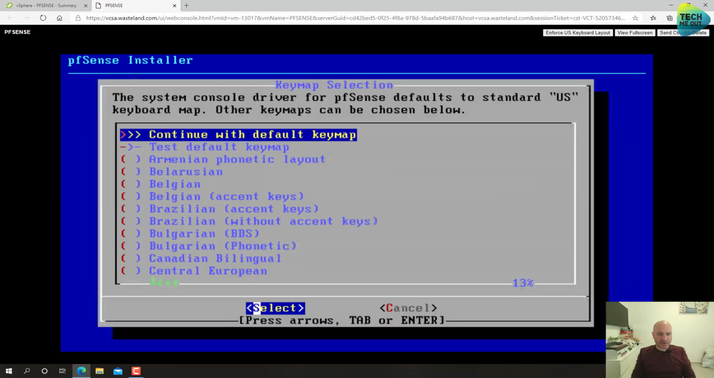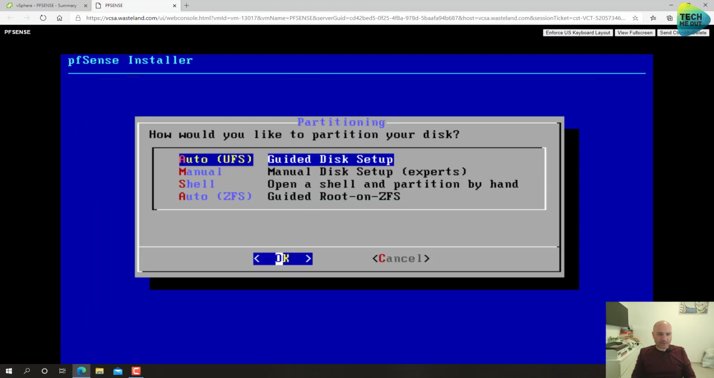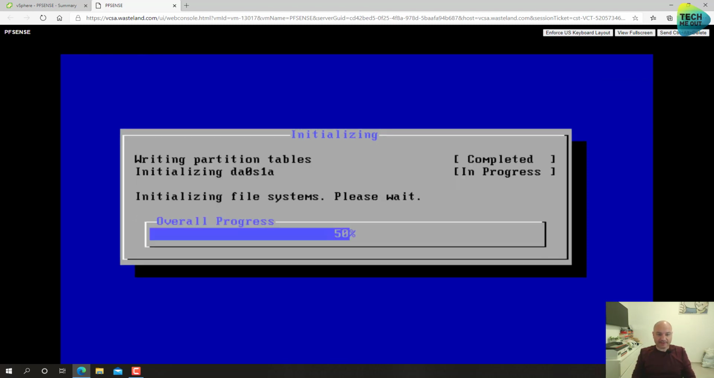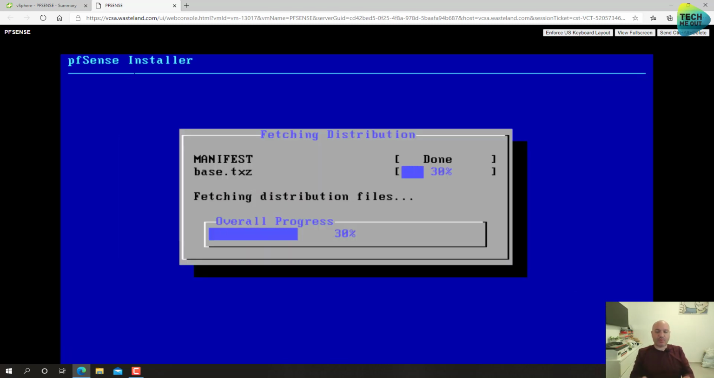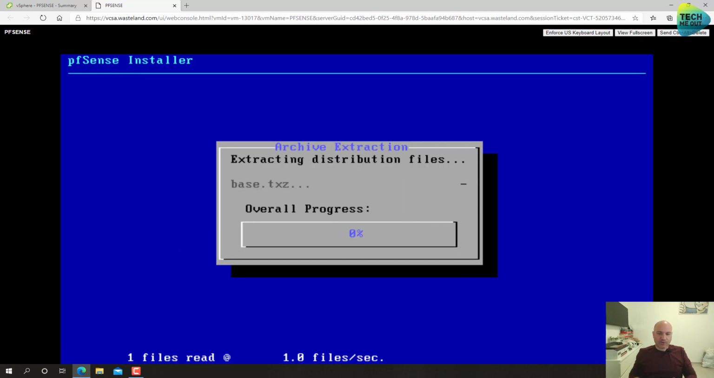We'll click on install. We'll click on enter. For me, at least, I'm using UFS. Enter. The installation process is starting. Almost zero complex networking configurations.